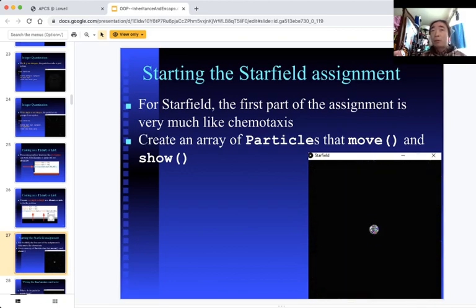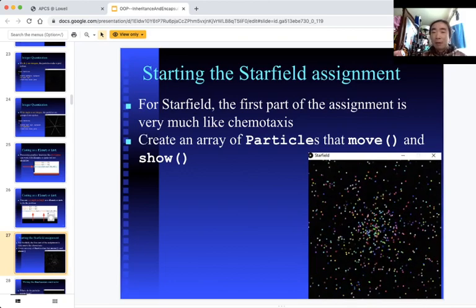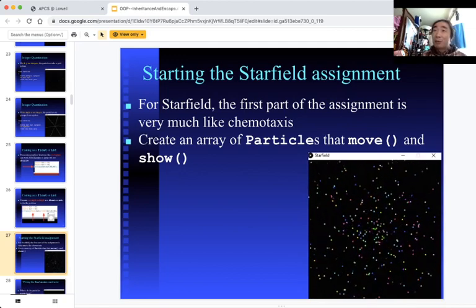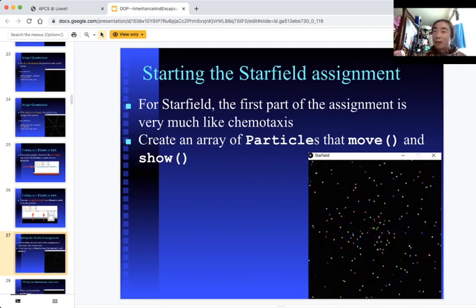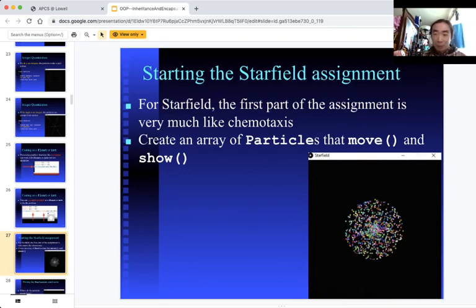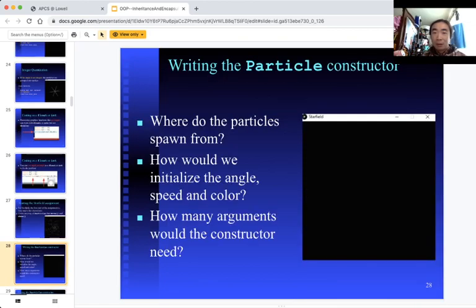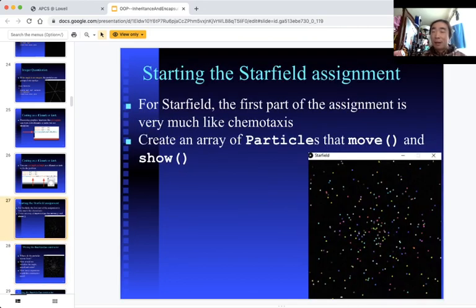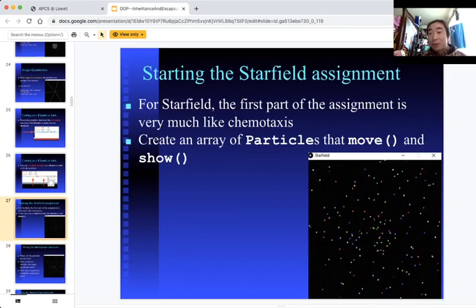Then the other parts, once you know that complicated math, you make an array, you do the same as before: bob[i].move, bob[i].show inside a loop to move each particle. And you're not too far from finishing up this assignment.